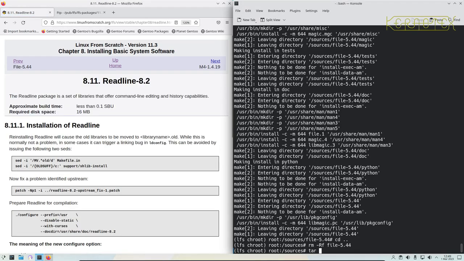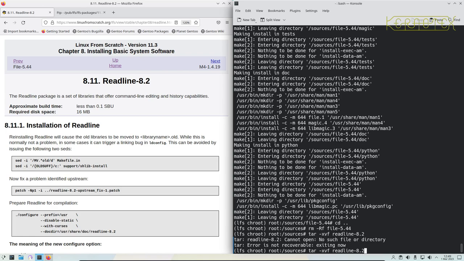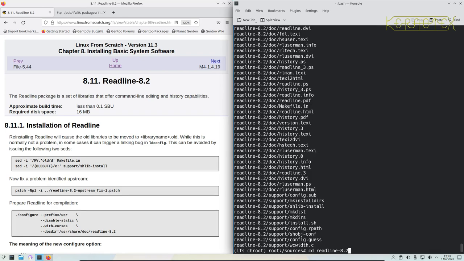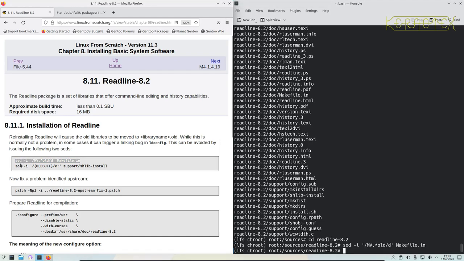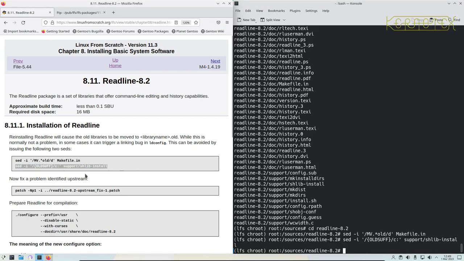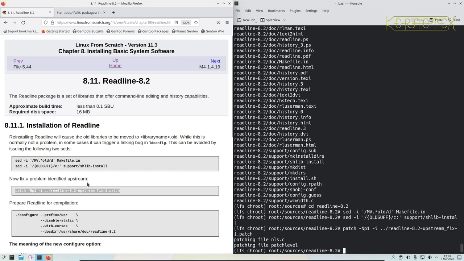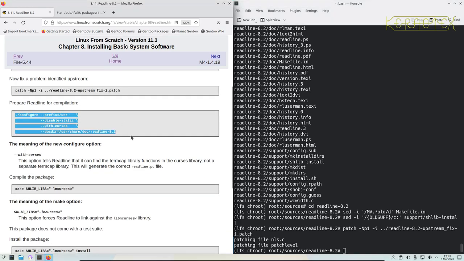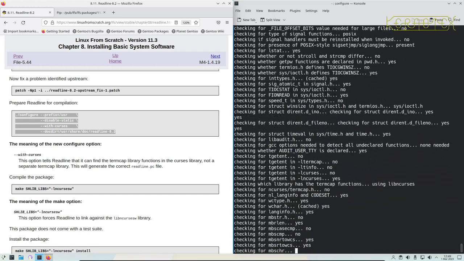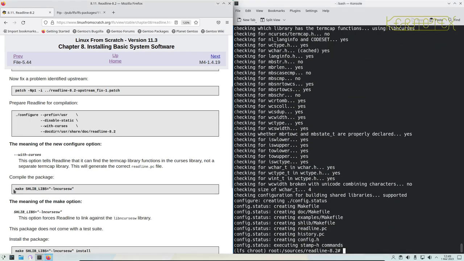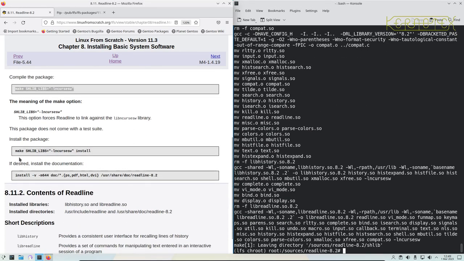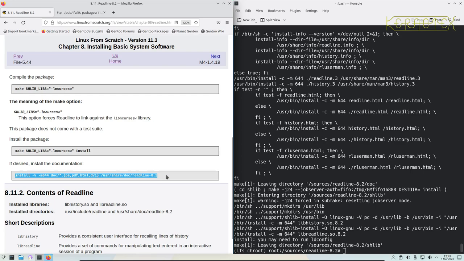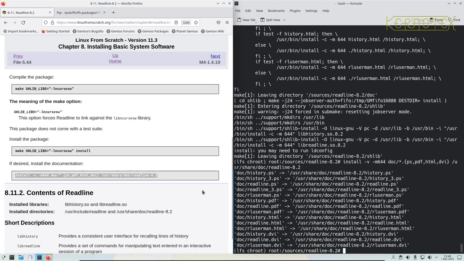So readline is next. So we've got two sed commands to run, and a patch and a configure. Compile it. There's no test suite, so we just install it and we'll install some documentation as well. And that's readline done.